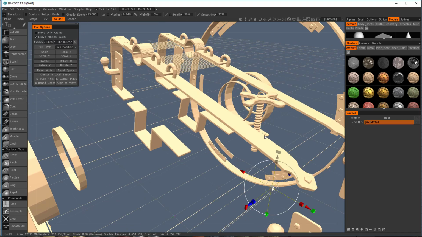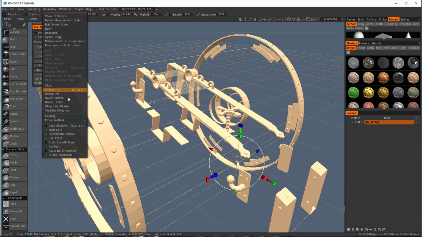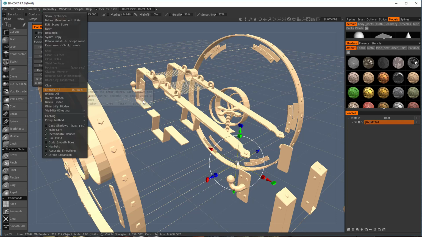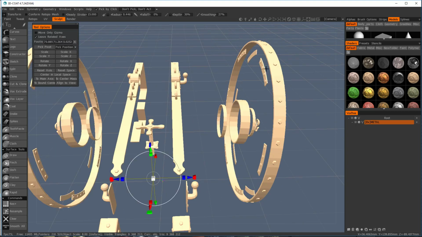It's got these little strings in here. So if I go to geometry and say smooth all, that's Command F, sorry, geometry, smooth all. And it should help get rid of some of those strings. It'll take a little while, but there you go. So it got rid of those nicely.